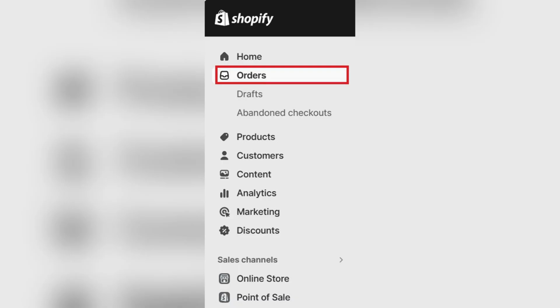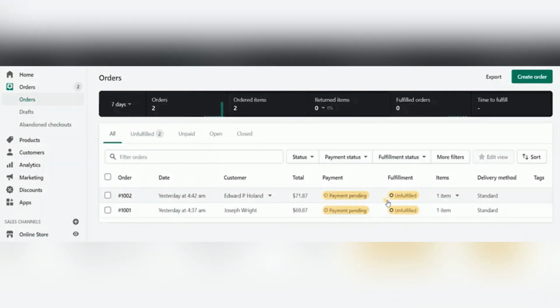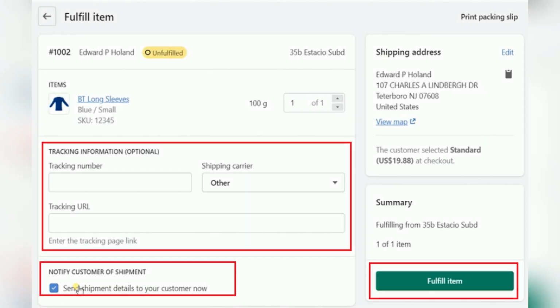Now, to create a shipping label or enter tracking info. If you're using Shopify Shipping, click Create Shipping Label. If you're using other carriers, click Fulfill Items, then enter the tracking number and shipping carrier. Now, tick the checkbox to send shipment details to your customer. And once clicked, the order's status will update to fulfilled.